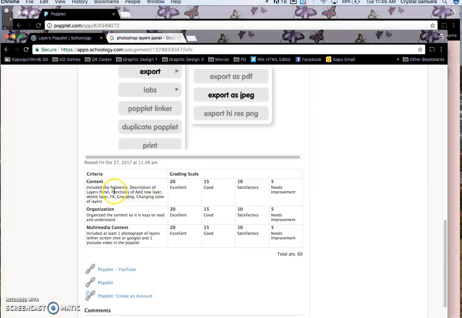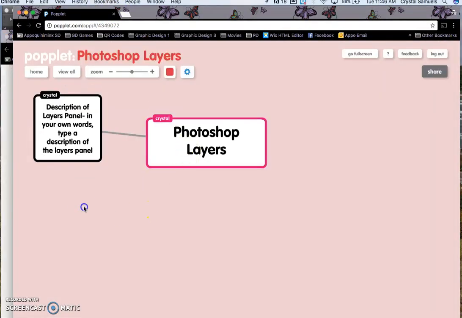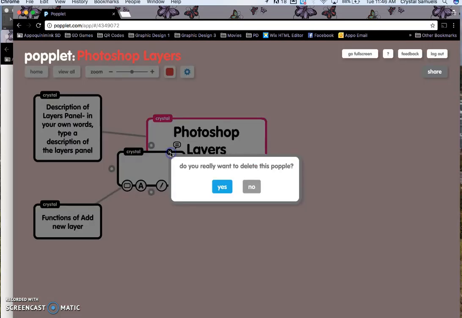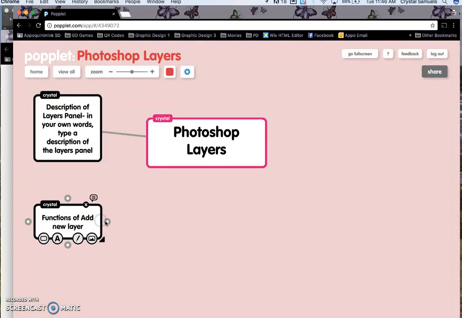So then I'm going to functions of add new layer. So I'm going to highlight this, and I'm going to go back over into Popplet. And again, I'm going to, in my own words, type a description of the functions of add new layer. And I'm going to make the connection here. So I'm going to draw a connection. Whoops. And I actually didn't want that one there. So I'm going to click on that X, and then I'm going to say, do you really want to delete that? And I do. So I'm just going to make that connection there.